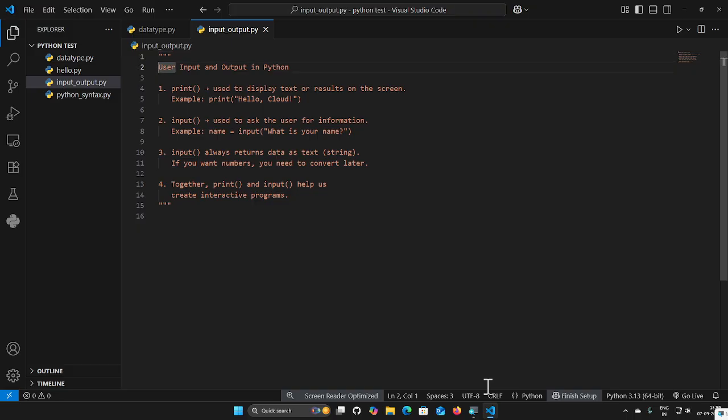User input and output in Python. One: Print is used to display text or results on the screen. Example: print hello cloud. Two: Input is used to ask the user for information. Example: name = input, what is your name? Three: Input always returns data as text, a string. If you want numbers, you need to convert later. Four: Together, print and input help us create interactive programs. Okay, got it. Let's move on.